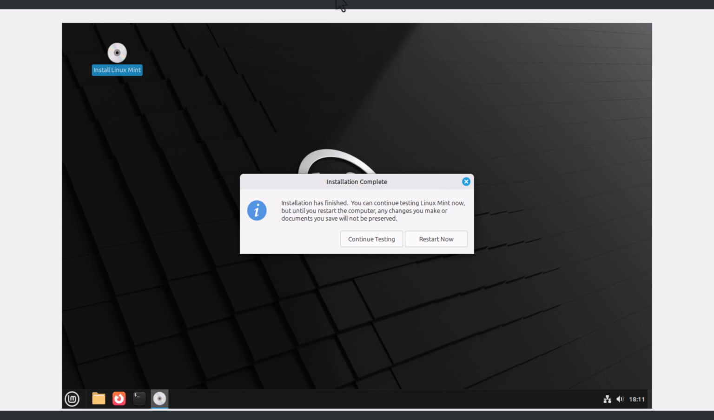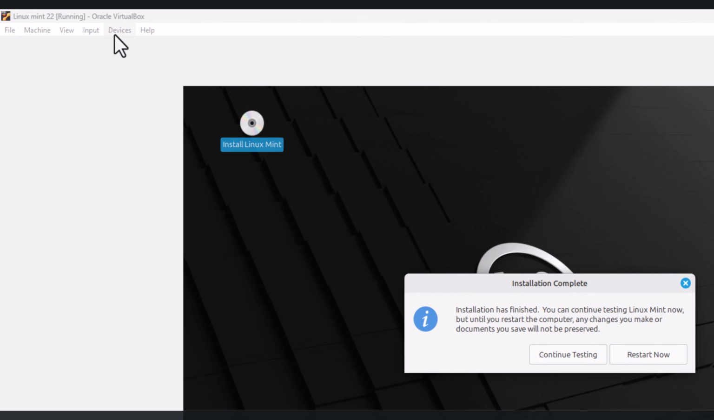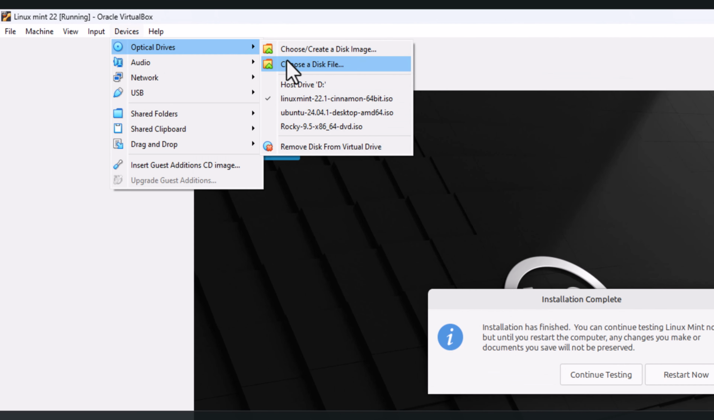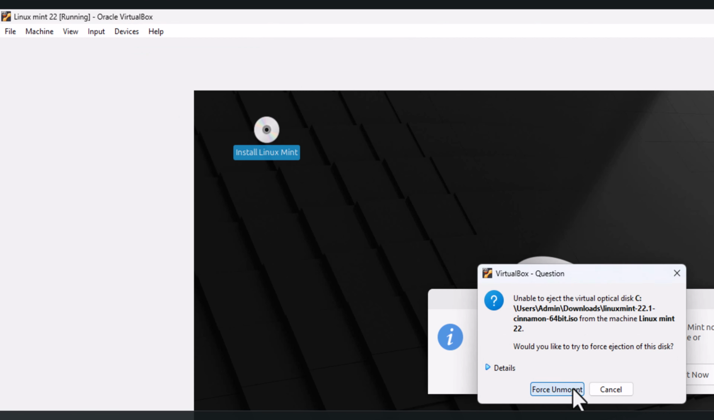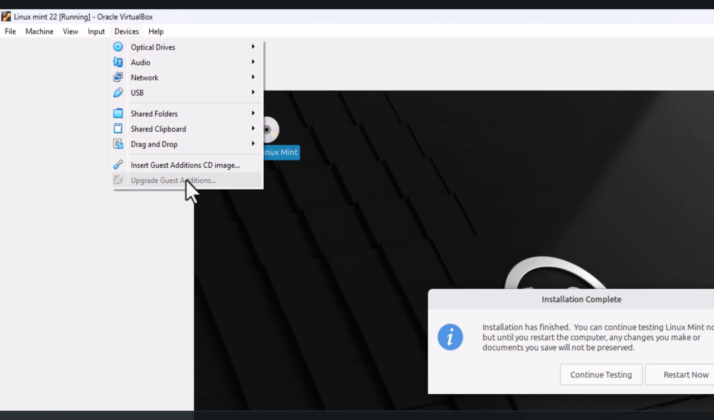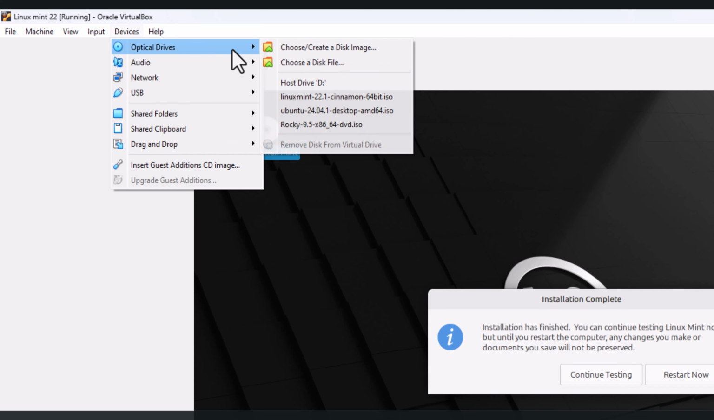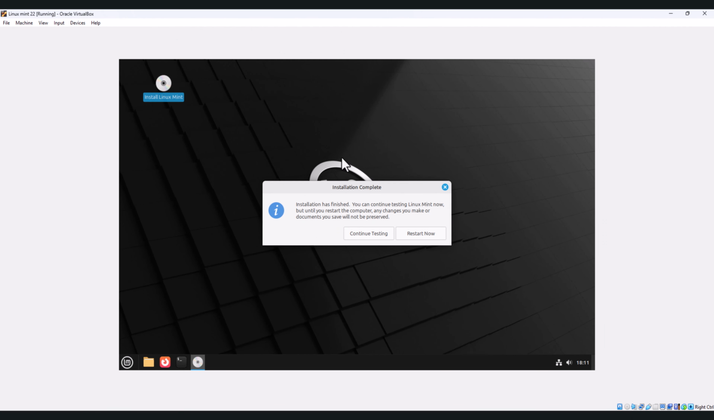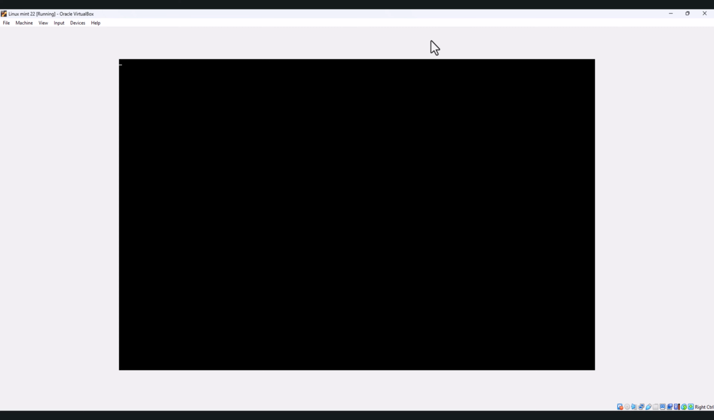Okay, the files have been copied. The installation is completed. Once the installation is finished, reboot the system and remove the ISO file from the virtual drive to avoid booting from it again. So how can we do that? From here, you can remove the disk, forcefully unmount, and see if it has been unmounted. Yes, nothing is mounted now. And reboot the system now.